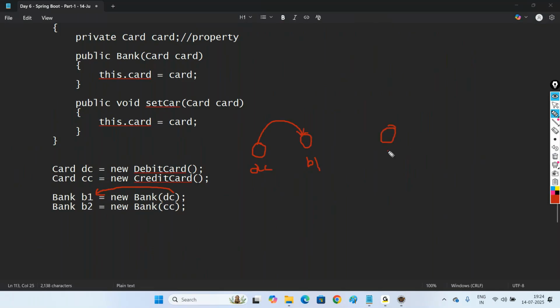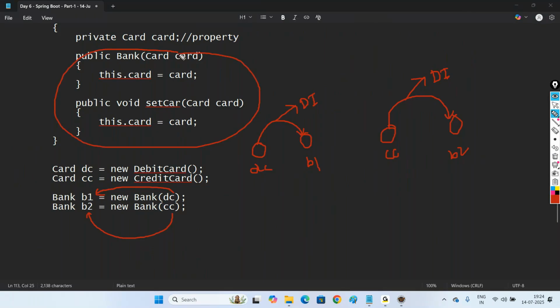Similarly, we have a credit card object and a bank object. So we are giving this credit card object to bank 2. This concept is what we call dependency injection. And how are we injecting? Using a constructor or setter method in this example. So either you go with a constructor or a setter method to give the value.